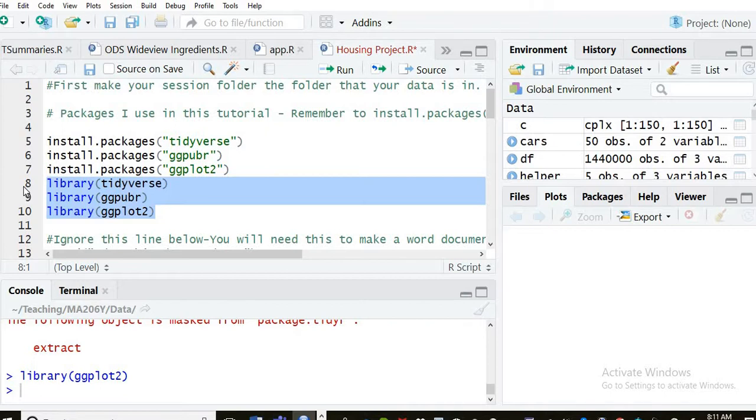Well, you have to Control Enter on him. Control Enter. Control Enter on this one too. All right, thank you. And then you can do the library.